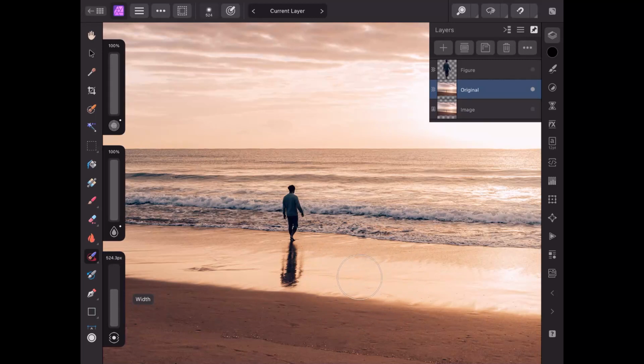Paint over man and shadow, and once done the app will use the surrounding area pixels to fill in the painted area. The result doesn't need to be pixel perfect.